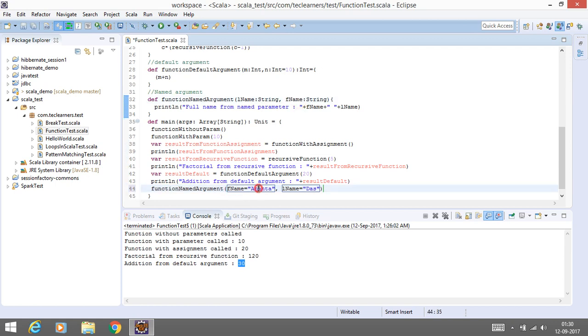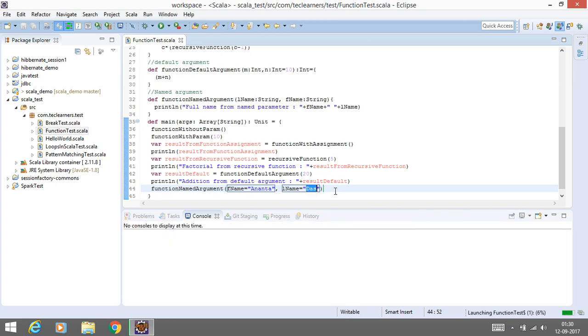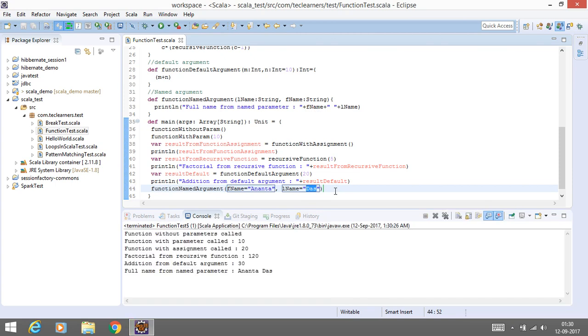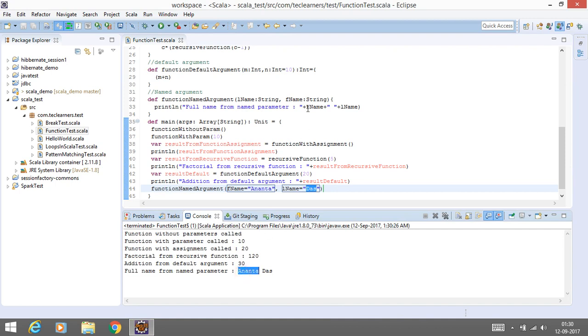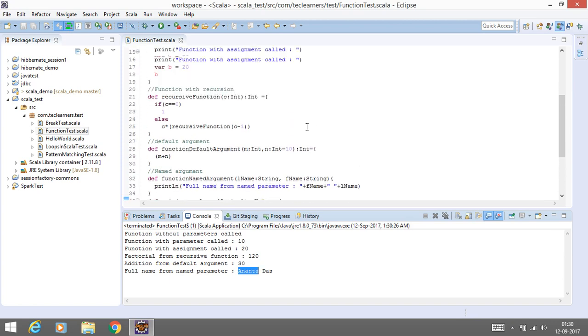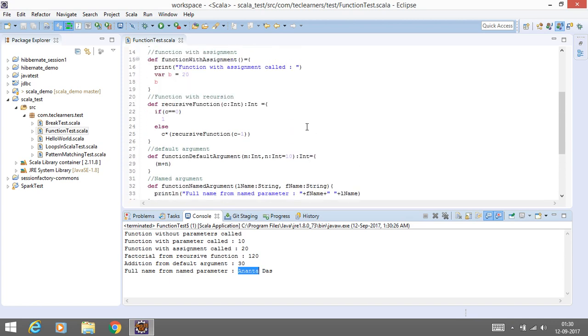Now if fname has the name anant and lname has the name dash, so it should print the full name as anant dash. So let's see if it is printing or not. Yes, it is printing. So that's the concept of named argument in Scala. So these are some different types of functions available in Scala. In my next tutorial, I'll show you how to work with higher order functions, and I'll show you the different types of higher order functions available in Scala.